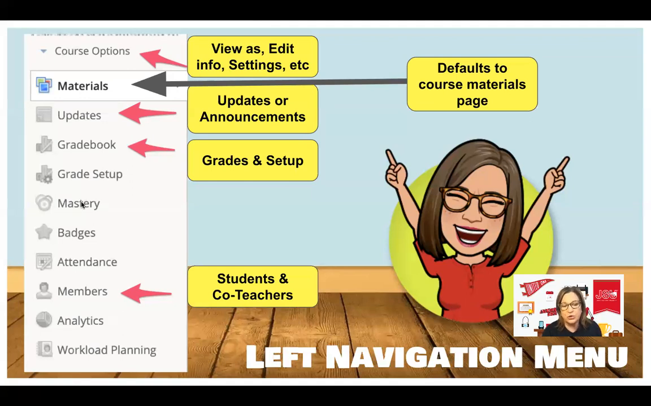Mastery has to do with if you assign a standard to an assignment. Honestly, so many people have been in survival mode with Schoology. We haven't done a lot with mastery. I foresee that being a big topic for us in the coming year because people are going to be interested in assigning a standard to an assignment or to a quiz or test. And this is where you would start seeing whether a student has mastered a particular standard.